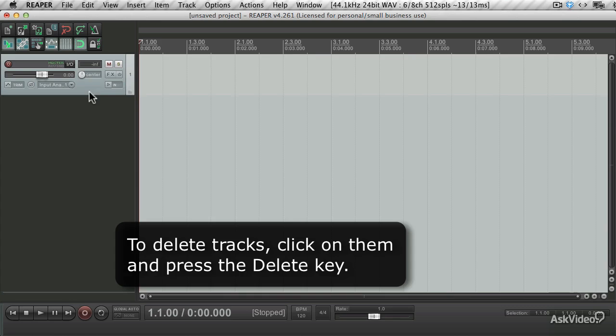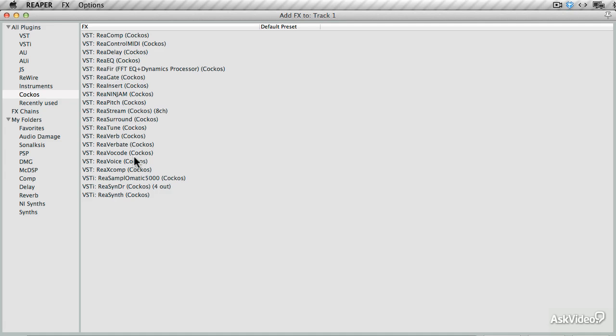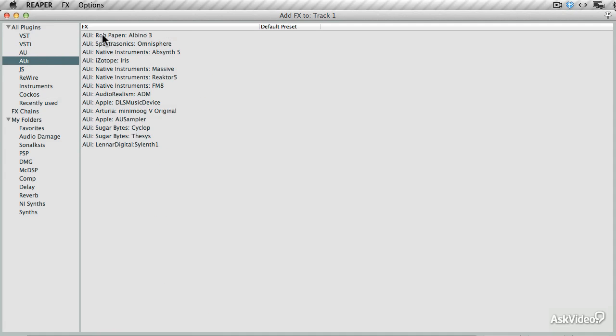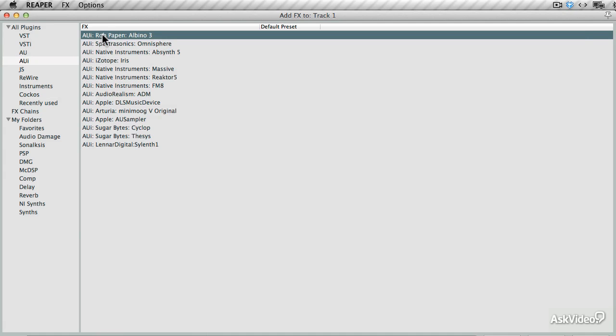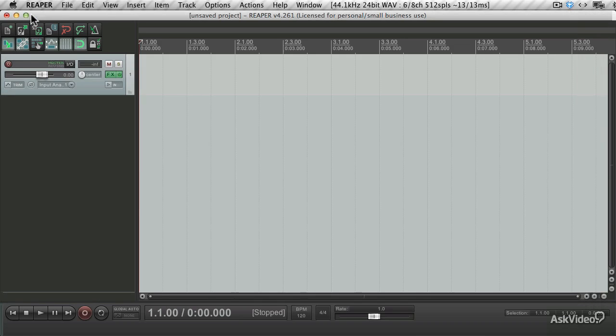But let me show you how to do it with the virtual instrument. Click on the Effects button to bring up all the available plugins. And let's choose an instrument. I'm going to go for the trusty old Albino plugin. It's such an authentic sound. Pity they discontinued it. Let's just close this window so we can see what's going on.